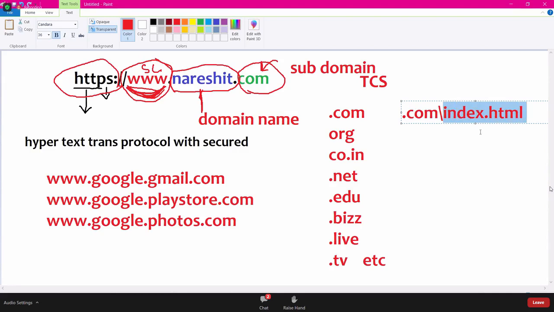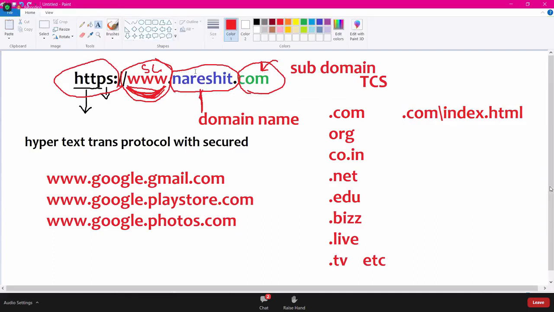The name is index. Where is this HTML program? In the nareshit.com website. Where is that nareshit.com website source code? In www. How do we connect to the server and transfer the data? By using the HTTP protocol.